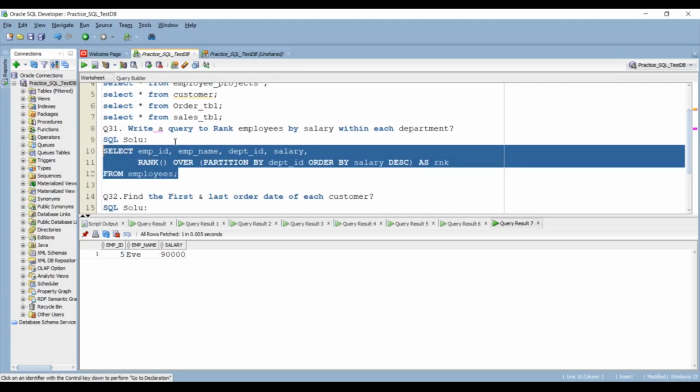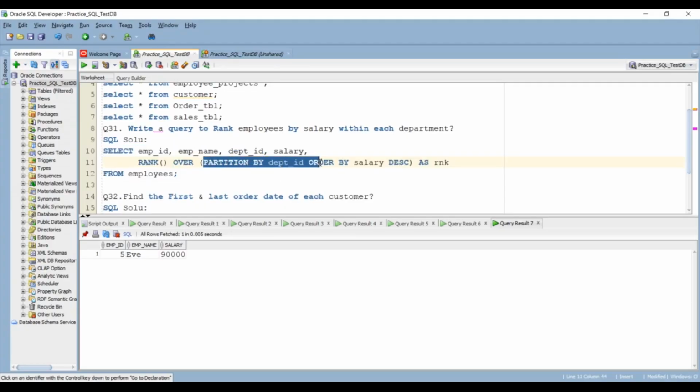Here PARTITION BY department ID means we restart ranking for every department. So inside each department, salaries are sorted in descending order. Rank 1 is assigned to the highest, 2 to the next, and so on. Whenever two employees tie in salary, they get the same rank and the next rank is skipped.